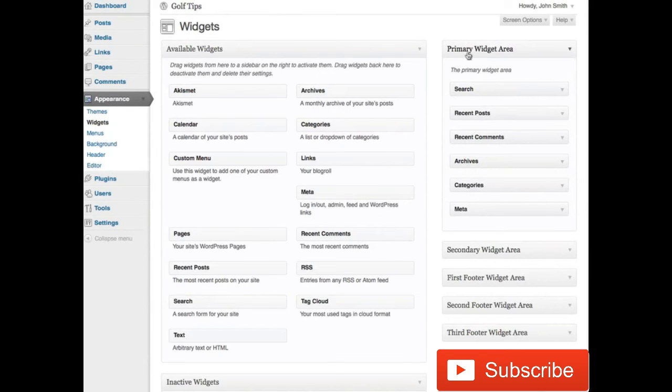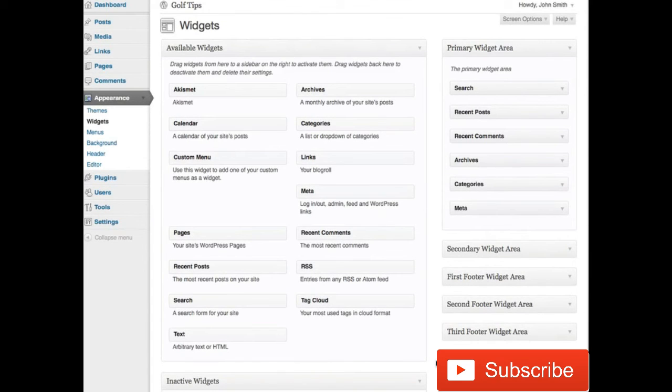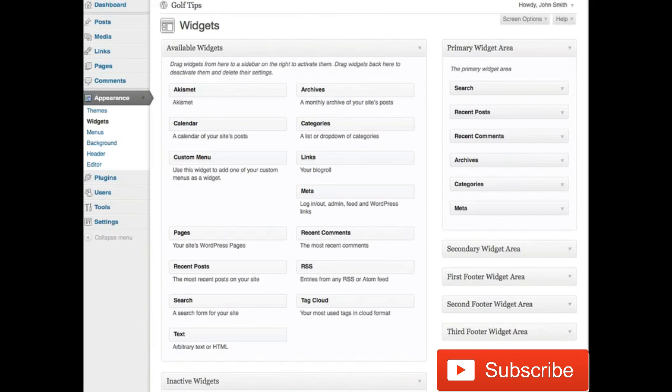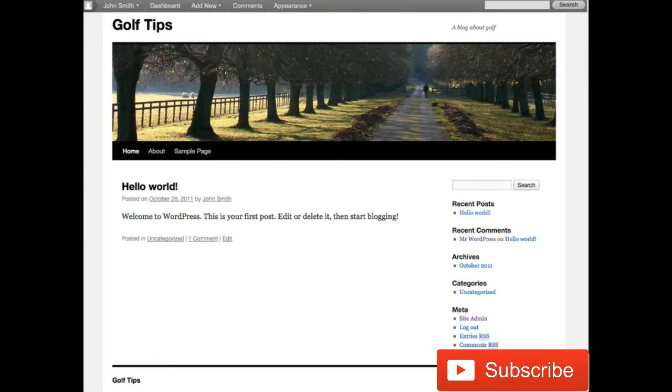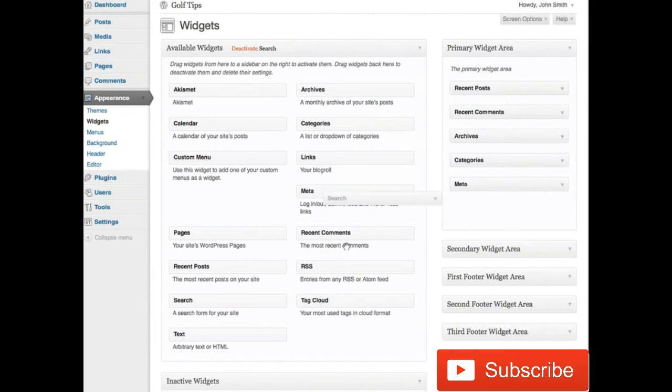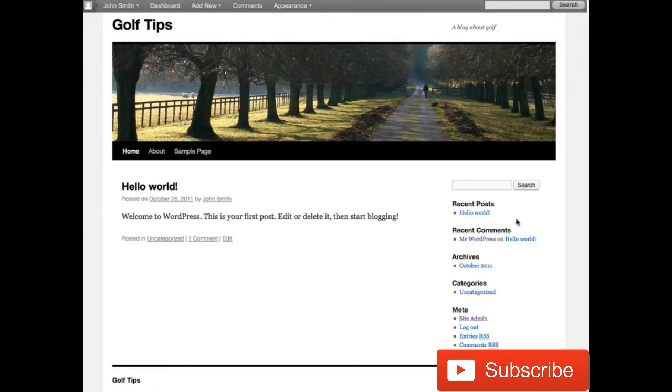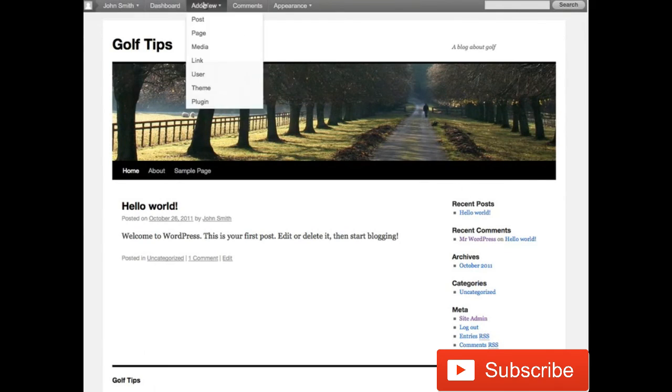So on your right, you'll see the primary widget area. Now this section here depends entirely on your WordPress theme. Some themes will have fewer widget areas, and some will have more. With this default WordPress theme, I've got 6 areas which I can customize. The primary widget area is basically the area on the right that you see here. So let's say I want to remove the search box, which is located here. All I need to do is drag this out of the primary widget area. And you can see now it's disappeared. Now if I refresh, you see that the search box has disappeared.